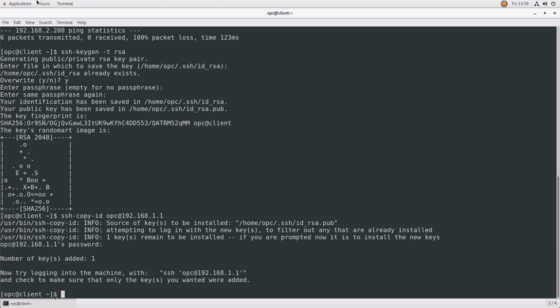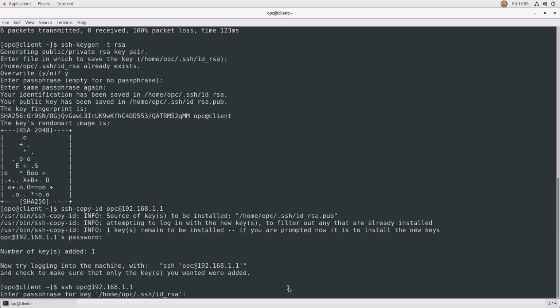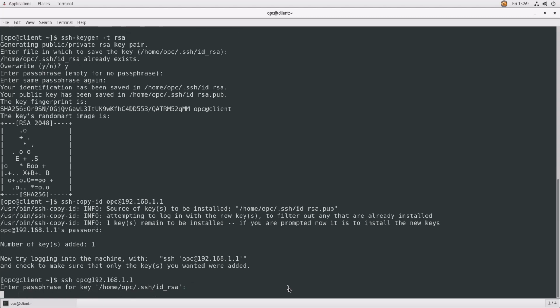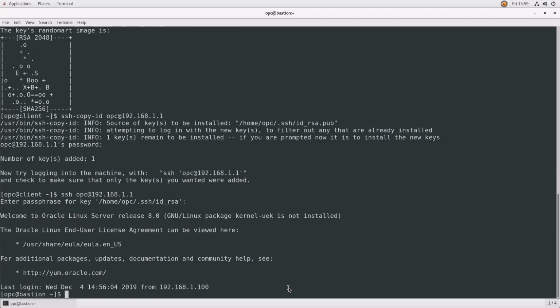As a side note for this demo, the SSH server on the bastion and server nodes has password authentication set to yes, otherwise ssh-copy-id fails to connect. Verify you can connect to the bastion from the client by typing ssh opc@192.168.1.1. You will be prompted for your SSH key passphrase. Enter Oracle as before and hit enter. You will see you are connected based on the changed hostname shown at the prompt. Type exit to return to the client.